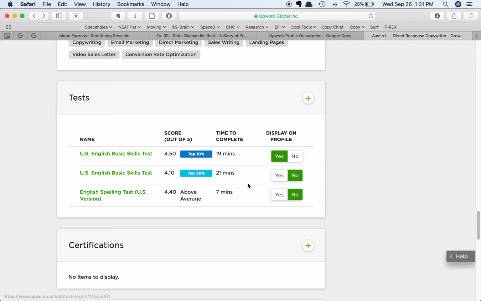I know these change sometimes. I just display the one that I was best at. So, U.S. English Basic Skills Test. For obvious reasons, companies want to hire people who speak good English. So this is just another one of those, you know, the little blue check mark on like Twitter or Instagram where it's a verified celebrity or something.